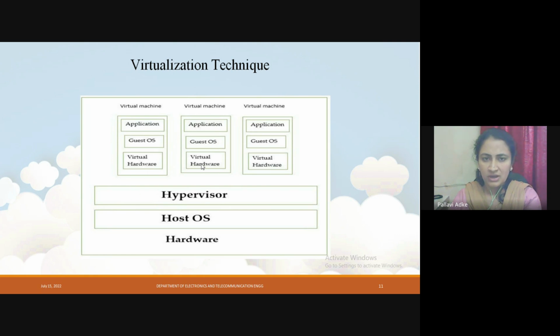Now, this is VM1, VM2, and VM3. This will be the virtual hardware. The guest OS will be different, and the application which we are going to run on each virtual machine will again be different. This virtual machine might be running some different application. This virtual machine will have different virtual hardware, a different OS, and a different application, but all these virtual machines are running on my same hardware. So through my hardware I can create three different virtual machines. I will show you the demo at the end so that you can understand how it is working.